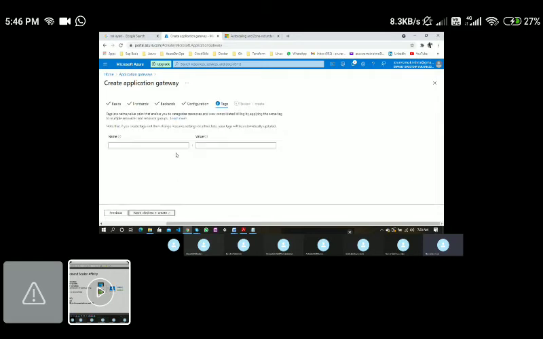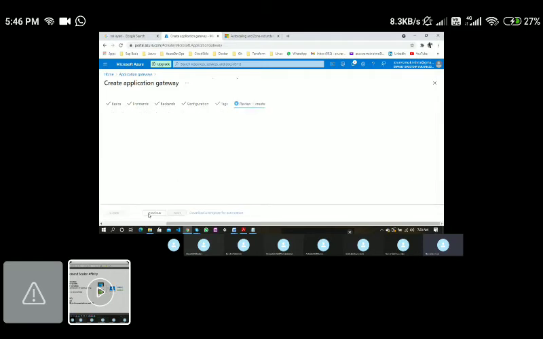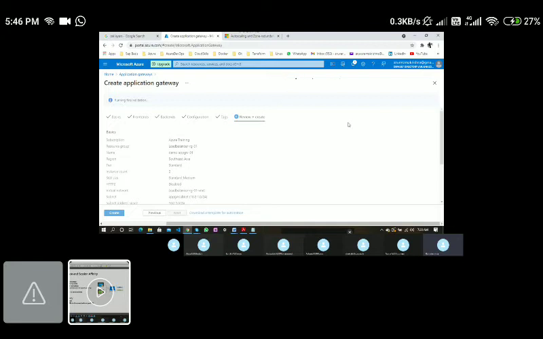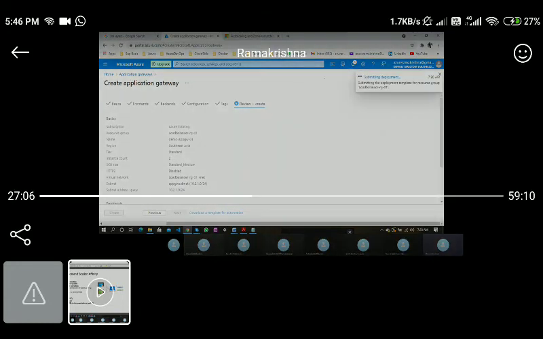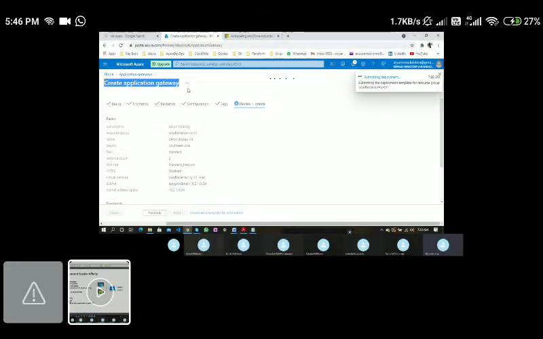Let me go to the tags. Here you can give any one of the tags, and you can do review and create. Once it is done, you can go ahead and click on create. Creating this particular application gateway might also take 5 to 10 minutes.